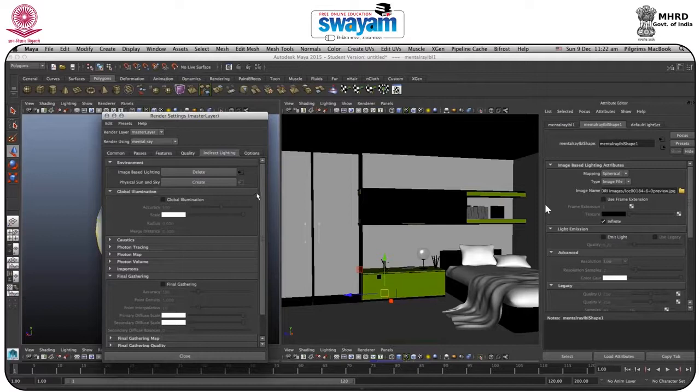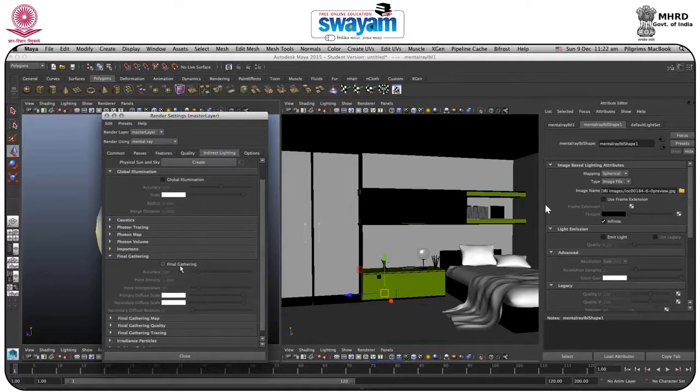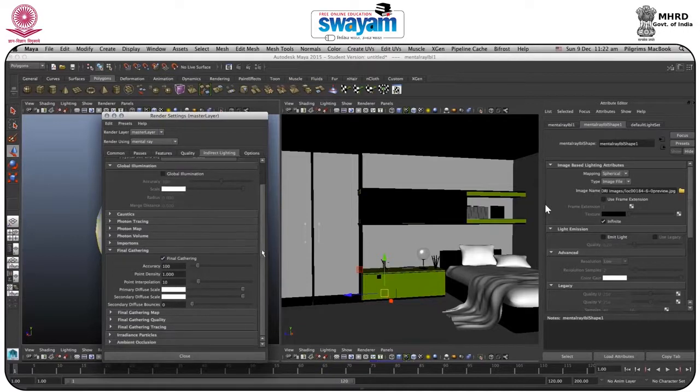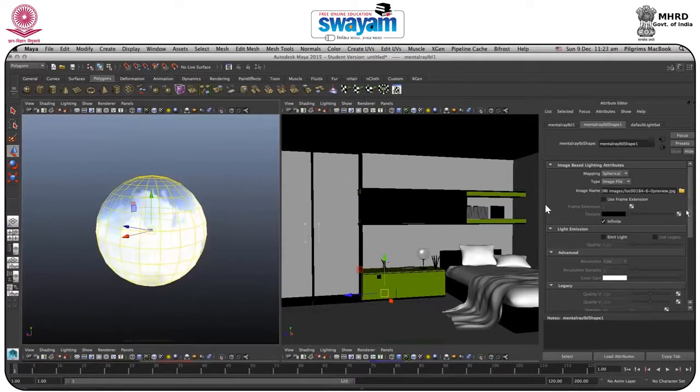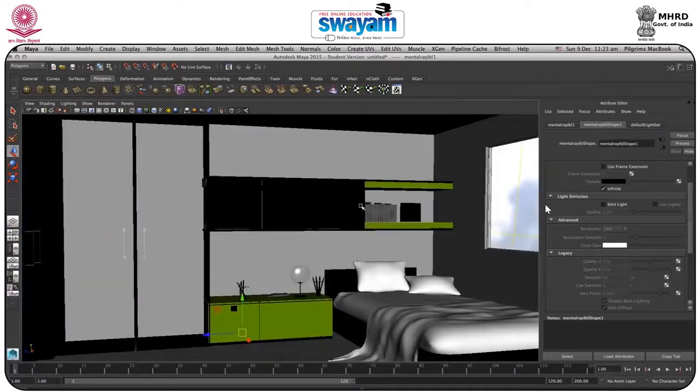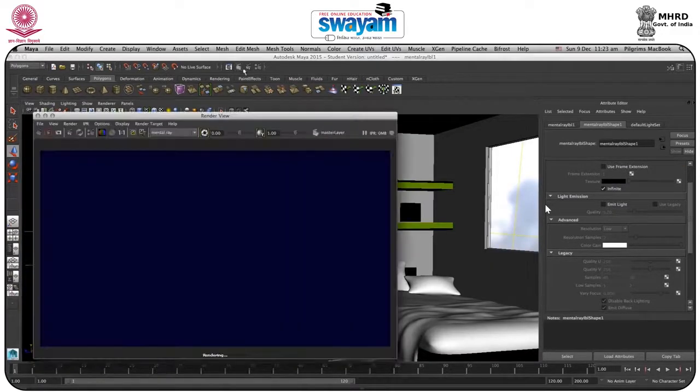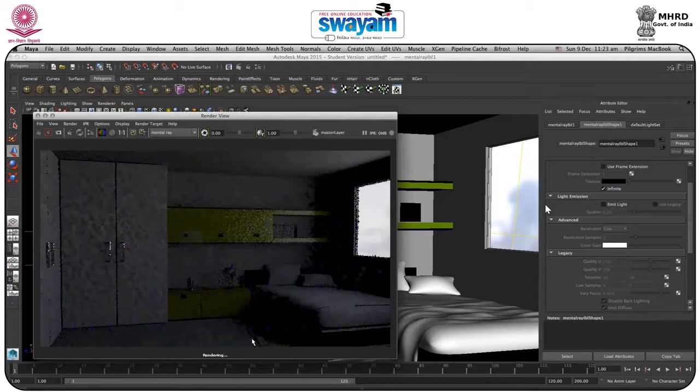In the indirect lighting panel we have to check the final gather, which is here. We will check the final gather, and I think we should increase the global illumination by checking it. Final gather map, we don't require. And okay, now have a look. As you can see, your sample is not good at this time, and it needs some amount of light also for illuminating the same.